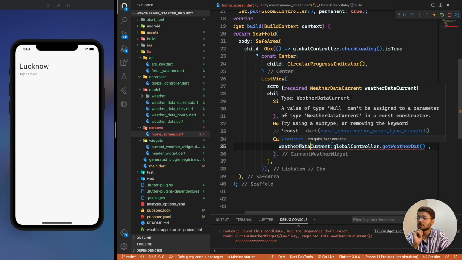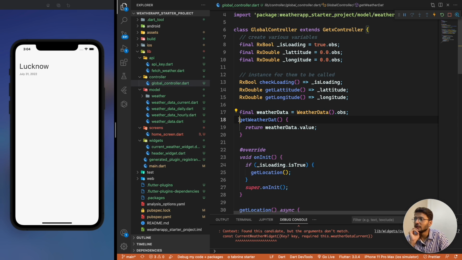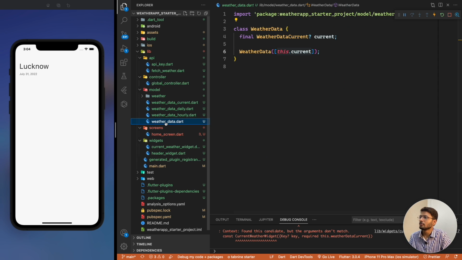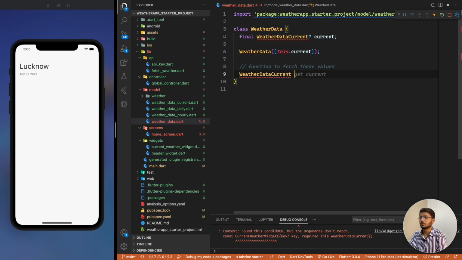Click on save. Now we got the global controller dot get weather data, but now this is a weather data type and we are using some value which is of weather data current. So let's see what's the issue here. If you go to this weather data, okay, so we have the initialization and done here. We got the call value here. We have to create a function to fetch these values. So if you see weather data current, we can write a function get current weather, and this will be calling our current. This can be null, so we will write this.